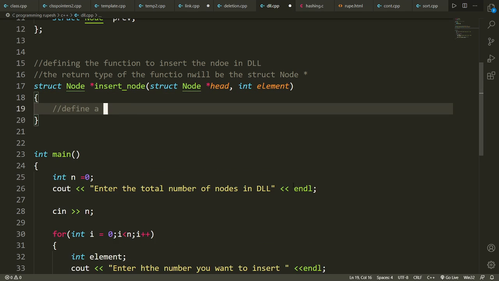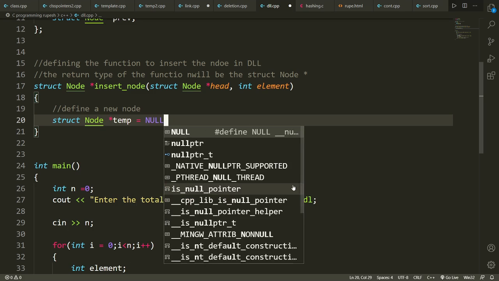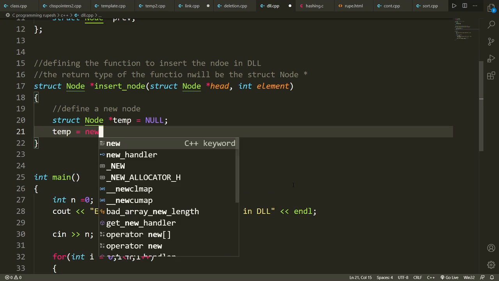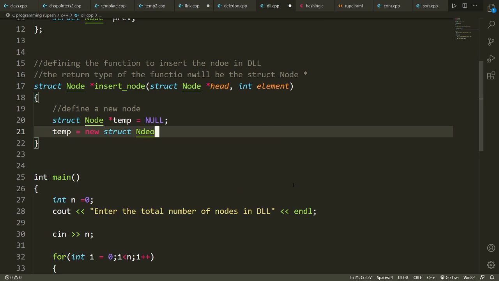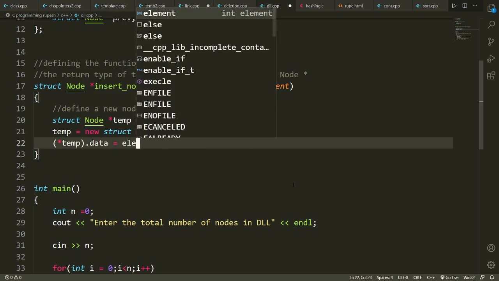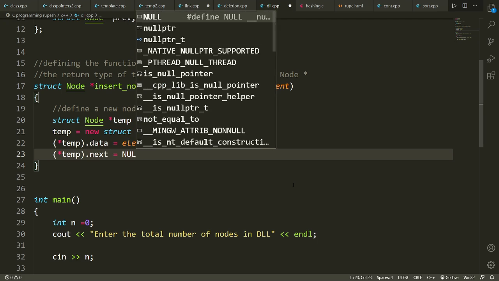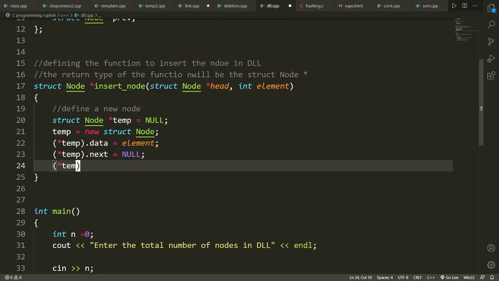Now first I will define a new node, as we have done in the previous videos also. So struct node star temp, first it will be pointing to null, and then I will use new to dynamically allocate the memory. After that I will fix the data part as temp dot data equals element, and then the other two parts as null, right? As usual, it's the same as in the case of the singly linked list.